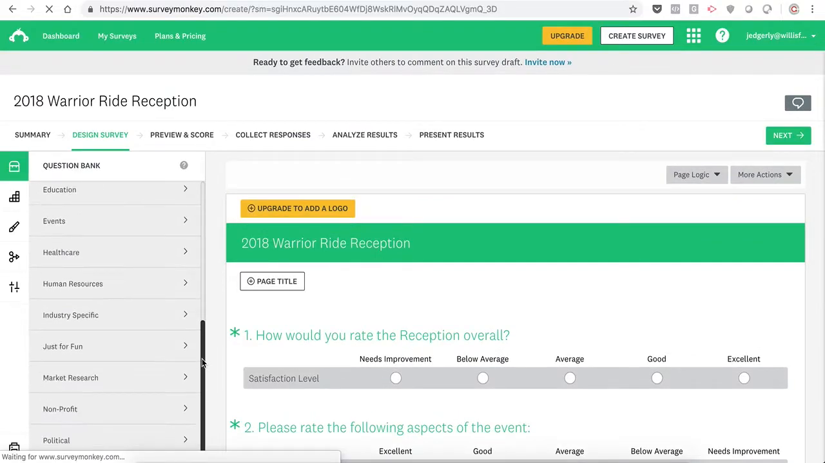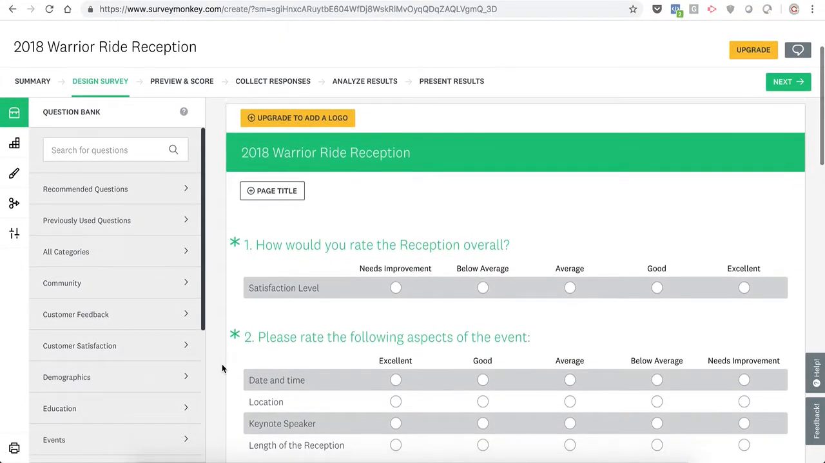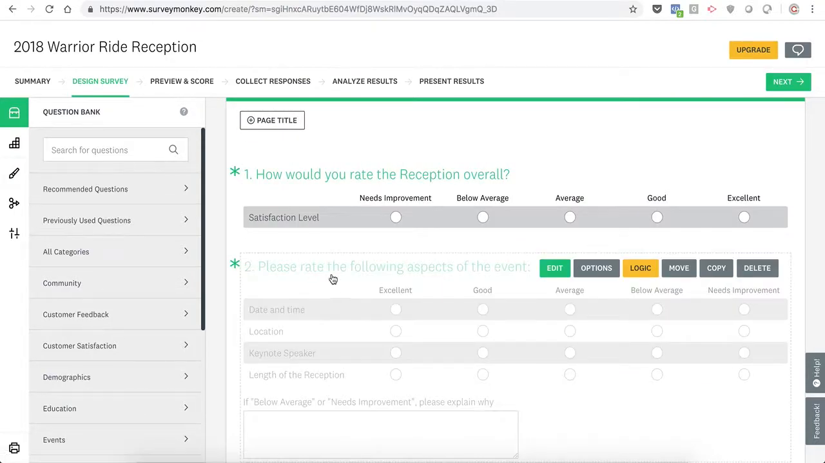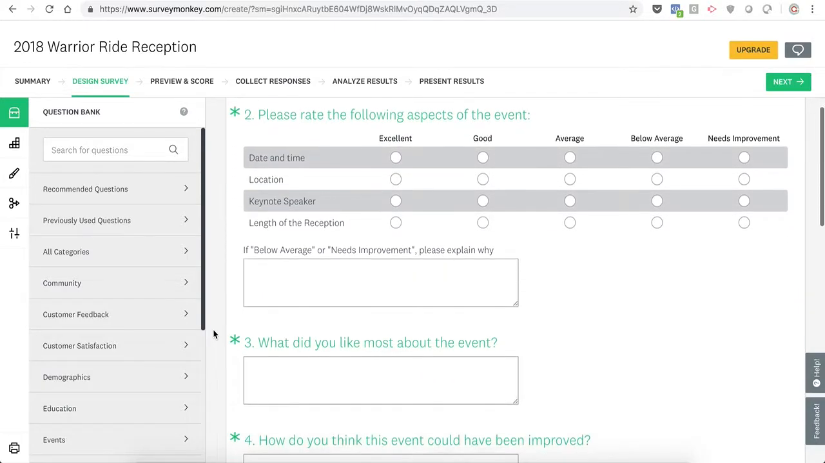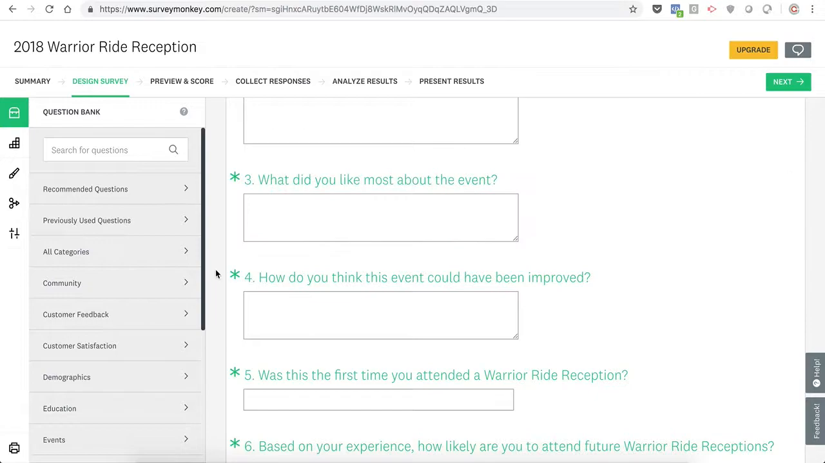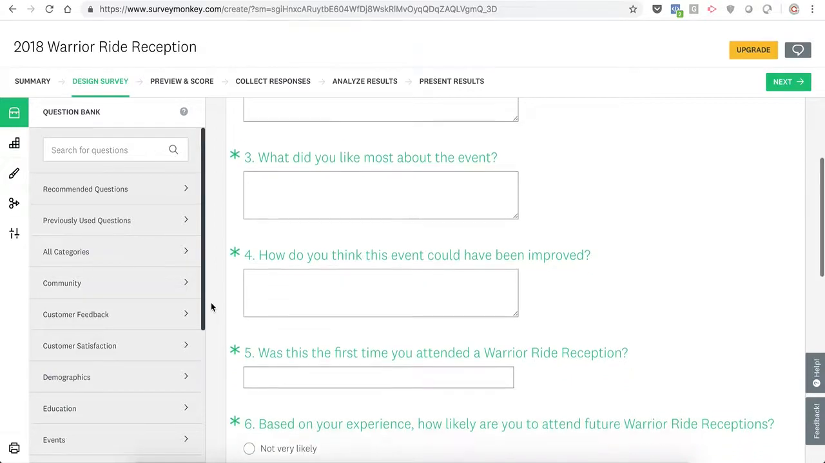These are your questions. Some of the things that I thought could have been changed a little bit in the design to make it easier to interpret. These are really good because they're set answers, so it's really easy to graph those and take a look at the results. But some of these, like what did you like most about the event, it'd be difficult to do that into like a multiple choice. How do you think this event could have been improved? Same thing.